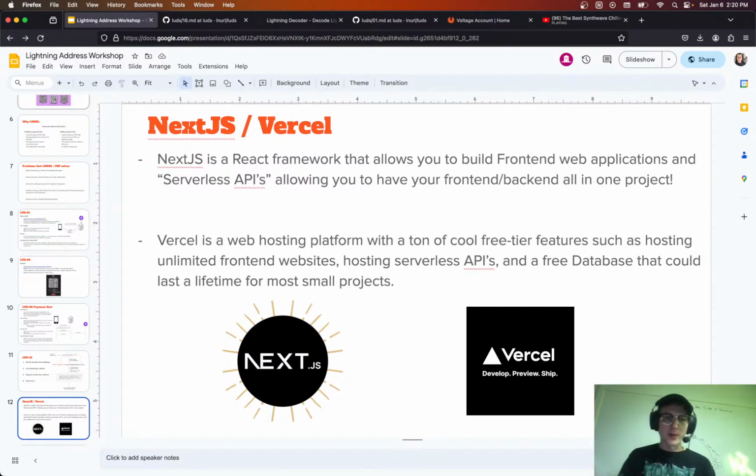Now we're going to talk about the tools we're going to be using to build and host this, and that is Next.js and Vercel. Next.js is my favorite framework. I use it for most of the workshops, and I end up explaining it every time, but essentially it's a React framework that allows you to build a front-end web application and a serverless API, allowing you to have your front-end and back-end all in one project.